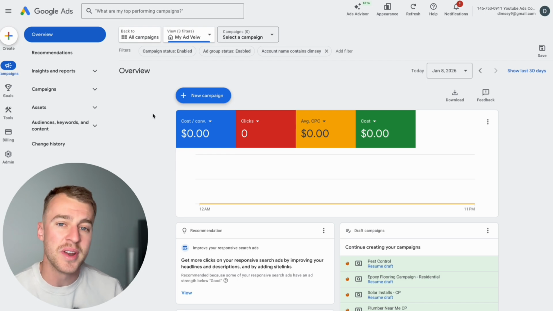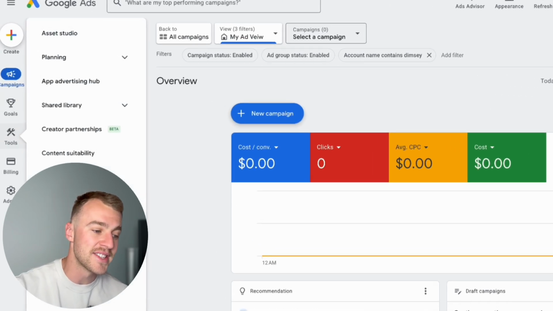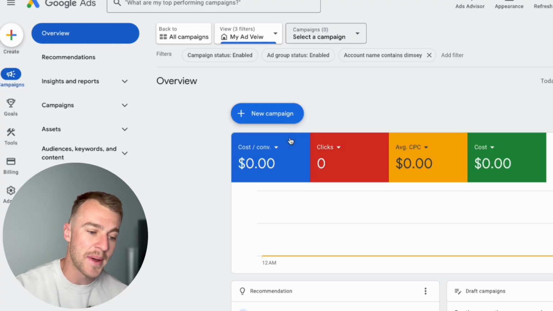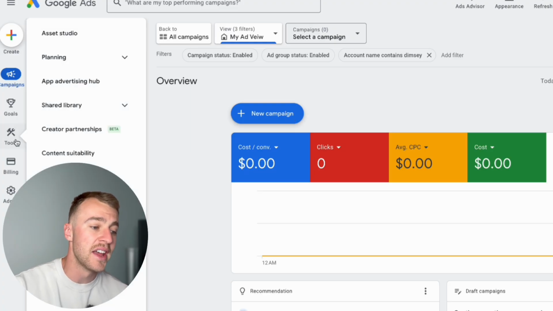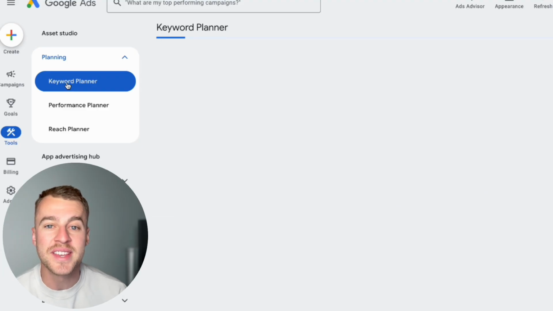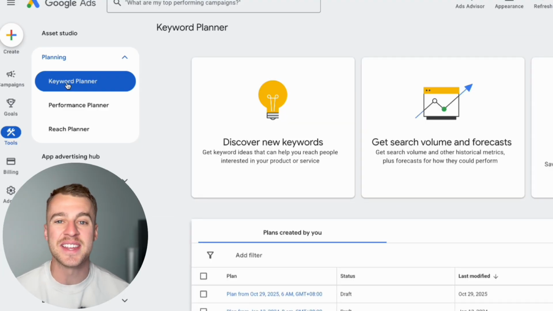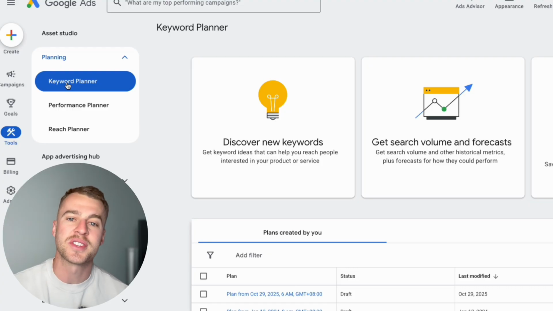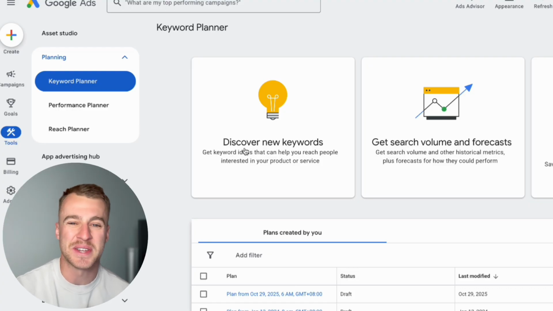What we want to do is actually go over to the left-hand side. We're not going to create our campaign right now. We're going to go over to the left-hand side, go to planning and go to keyword planner. We want to do this so we get this unfair advantage over everybody else who's running campaigns right now. And it makes sure that you're actually setting this up the correct way, especially if you're a beginner.